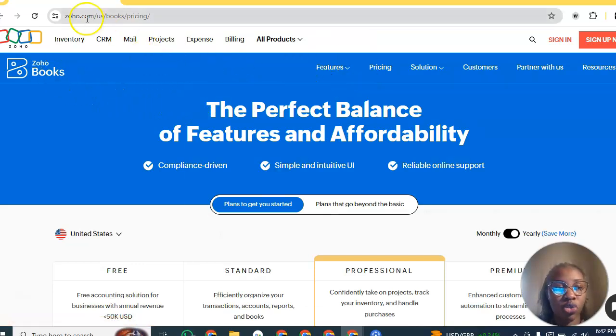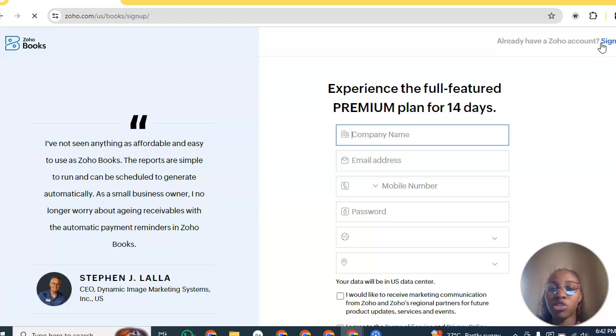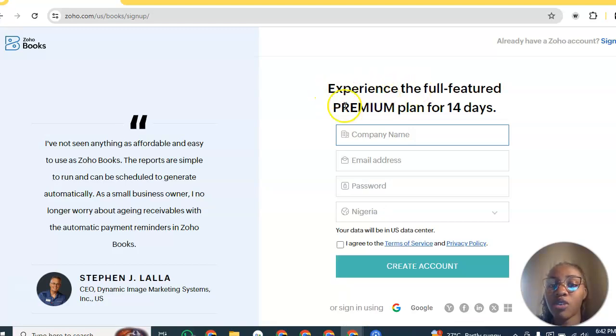So I'm here already on Zoho Books. I'm just going to go up here to sign up. Of course, you'll be using your email. Just look at how I go with it, then you can do it while you're working on it. Now, don't bother about this, this is for the premium plan.